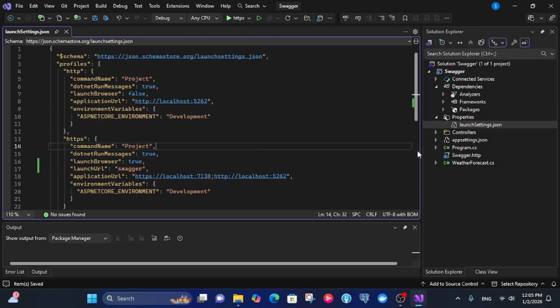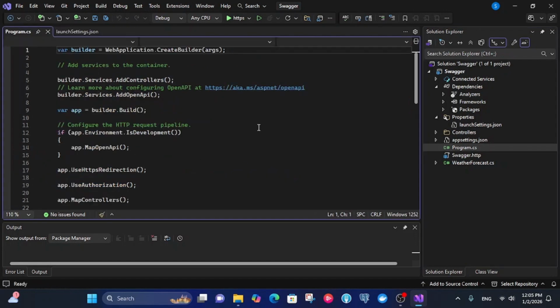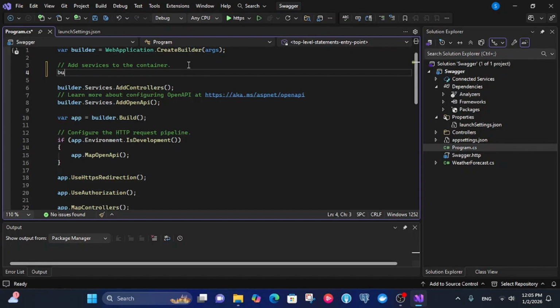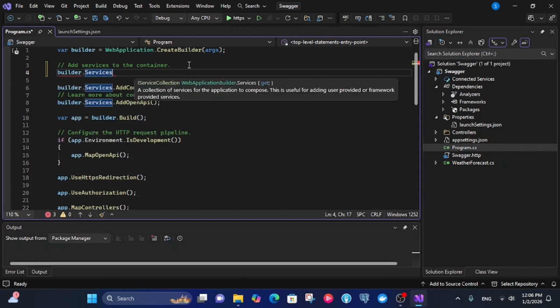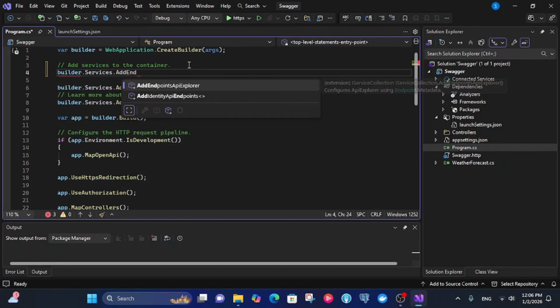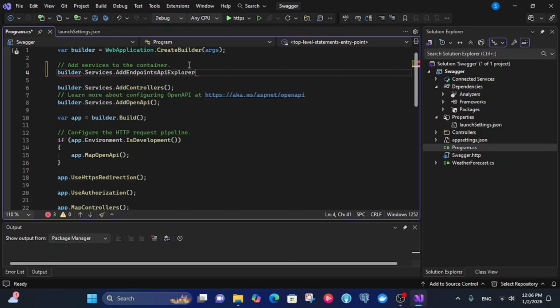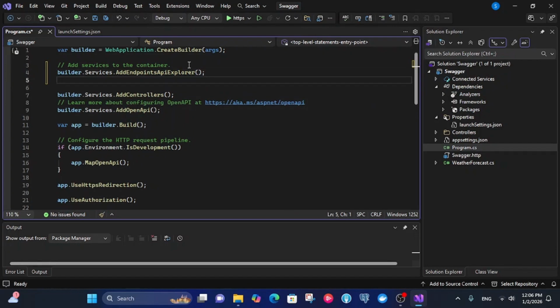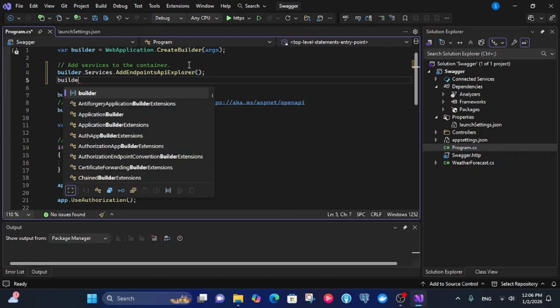So after doing this, we now go to the Program.cs. This is where we're going to do the configuration for Swagger. So we'll come here, we'll register the services. Builder.Services, and we'll say AddEndpointsApiExplorer. Right, this is what we'll use. Then the second service we'll need now is the AddSwaggerGen.